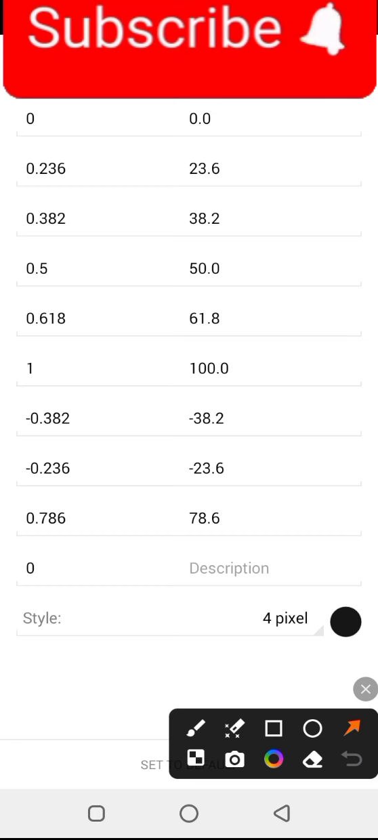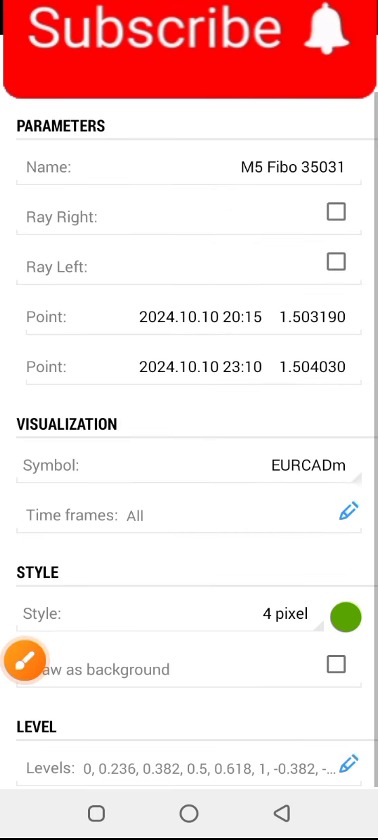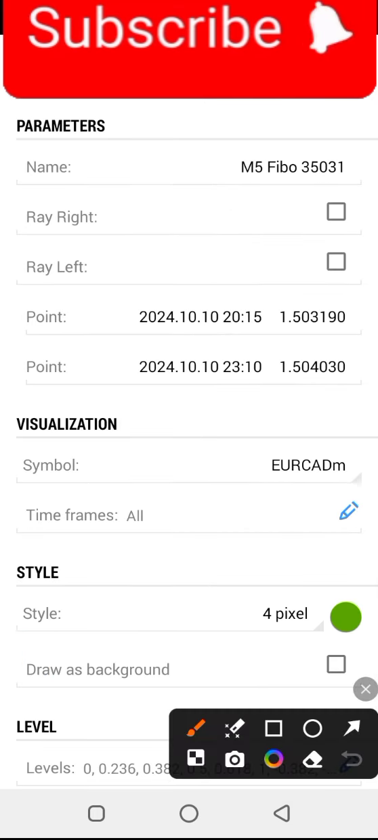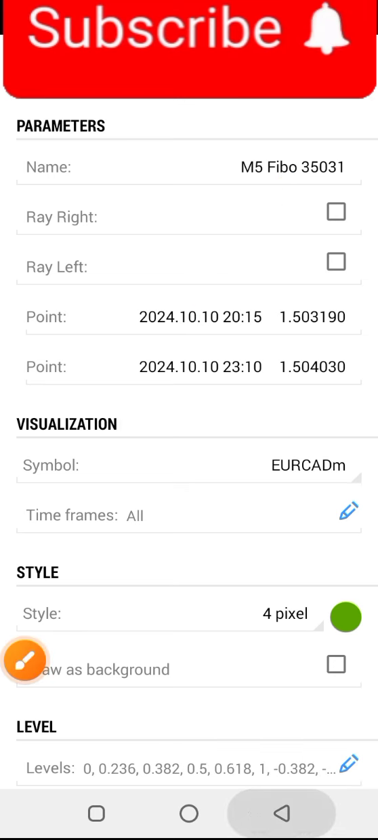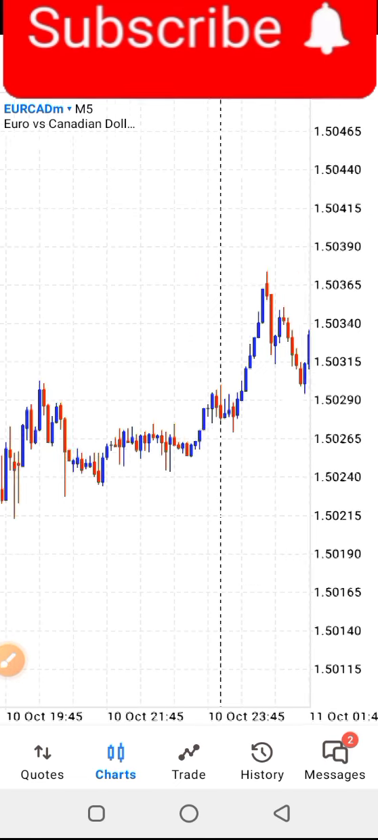So you can see minus 23.6, that's the extension level. 38.2, you have the 78.6, you have this, so on and so forth. So you just do a screenshot and you can edit it as you want. Let's go back. So definitely when you're done with your editing, you can come here and click on save. Okay, so let's go back. I want to give you the examples so I don't take much time.